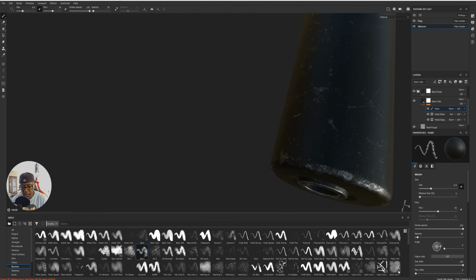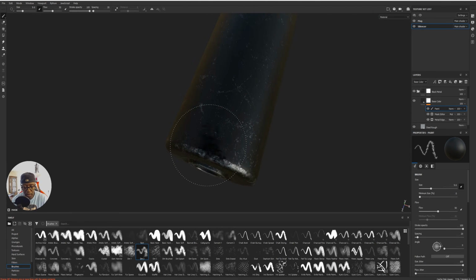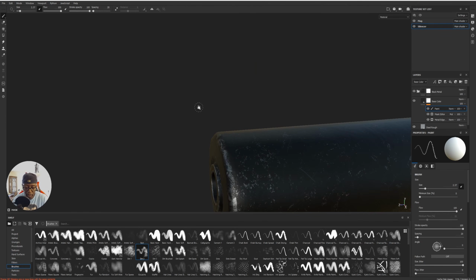Let's try and clean up some of these seams here. Invert my brush. Nope. Invert it again. Just want to paint. So I'm going to turn my flow on here. Just want to paint over these seams because there's a very straight line there. And that's just a UV seam.